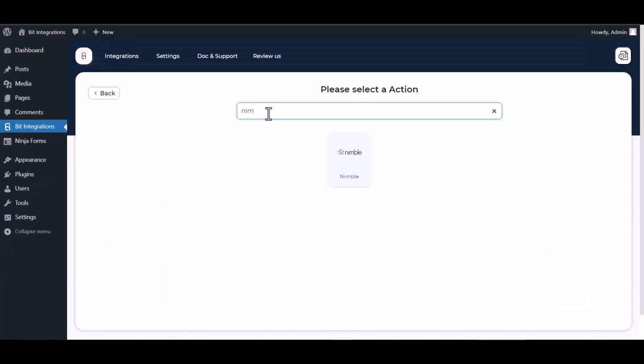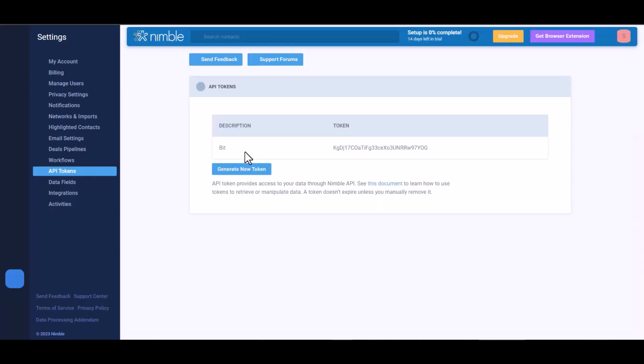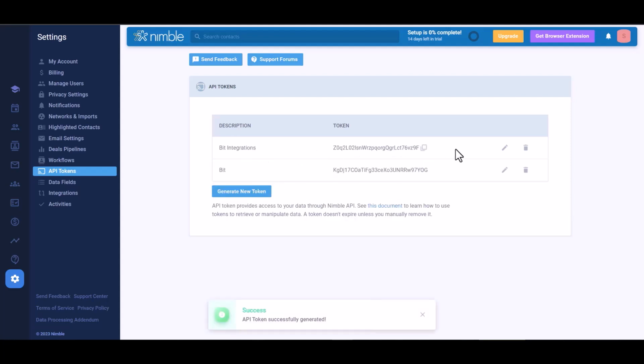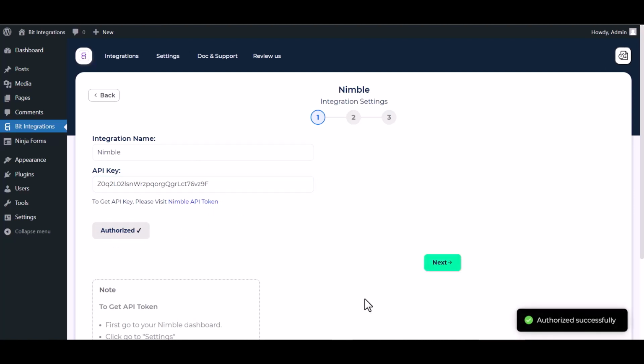Search and select Action Nimble. Give here an API token, so please visit the Nimble API token. Generate new token. Give here a meaningful name. Generate. Copy the API token and paste it here. Authorize it. Authorization is successfully done. Next.